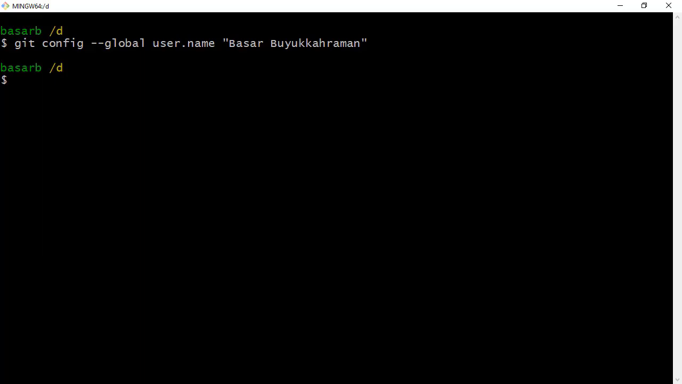The next configuration is, again, running git config --global. And this is for user.email. And I am typing my email address. We set this config globally, so Git will be using this information whenever we commit our changes in a repository. But again, this config can be overridden with local configuration for a specific project.